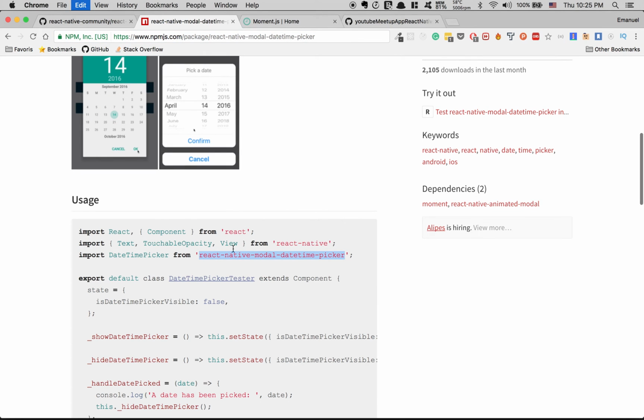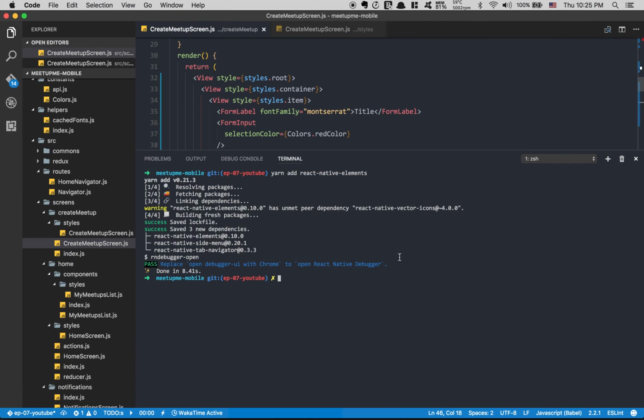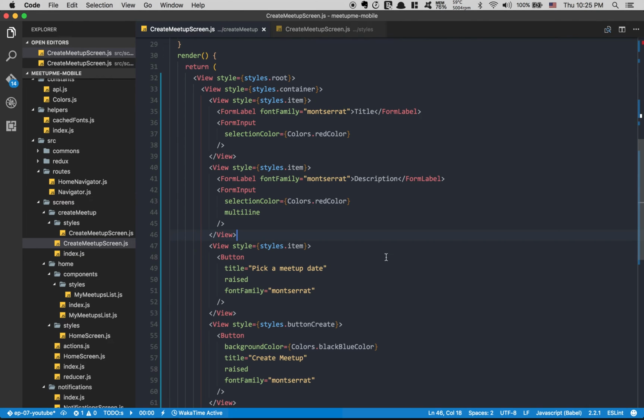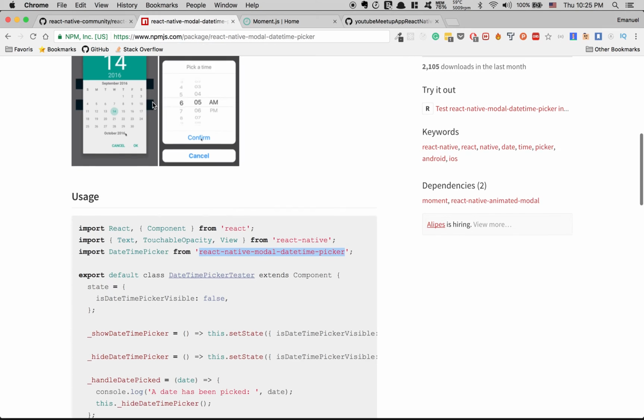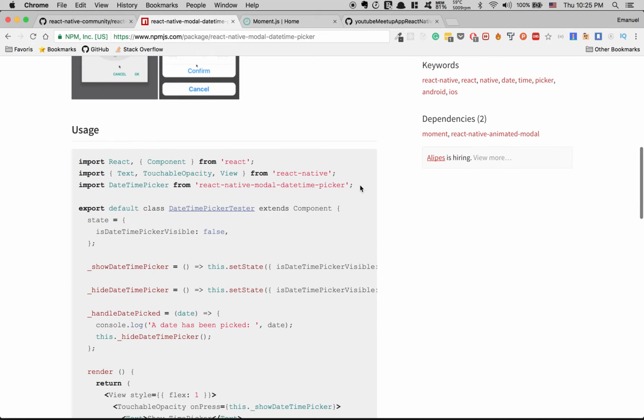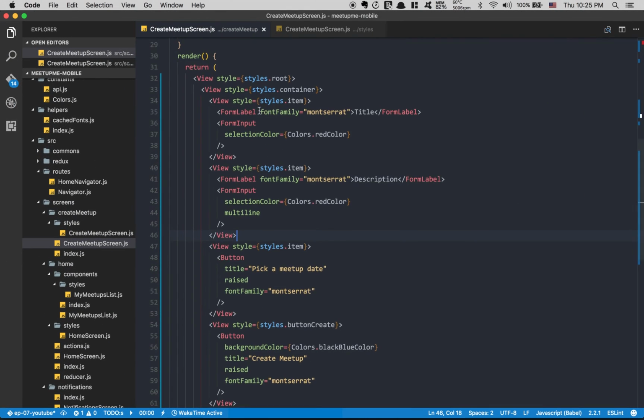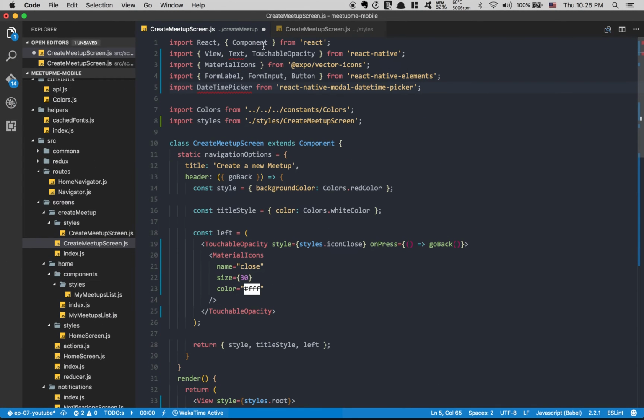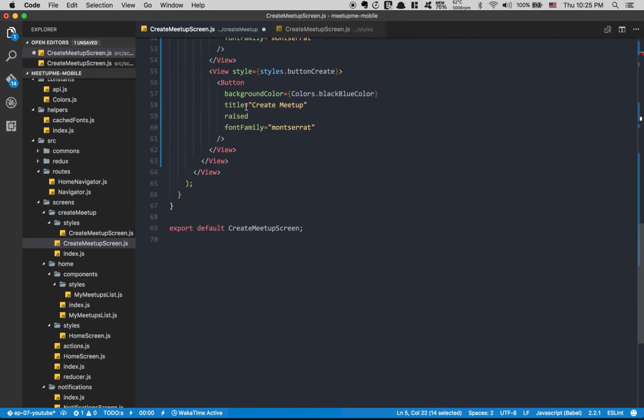So the only thing we need to do is npm install this one. We do yarn add React Native Modal Datetime Picker. So it's, I think, a beautiful datetime picker. So what they ask you to do is to add this line of code here. So here, oh, I can remove my text. So we import the datetime picker. After that, the only thing we need to do now is to take the datetime picker, go at the bottom, and put it here. It's a modal, so it doesn't matter where it is.